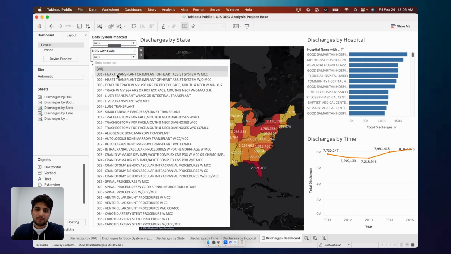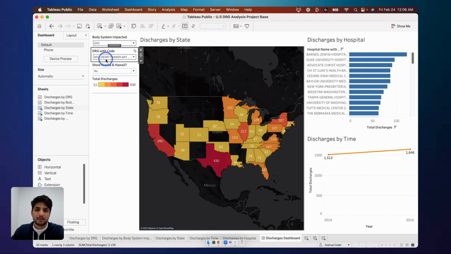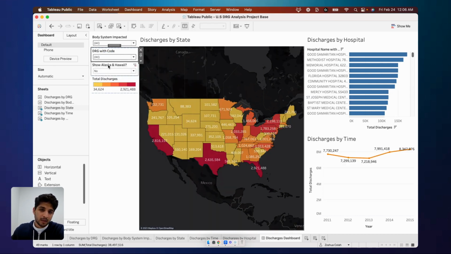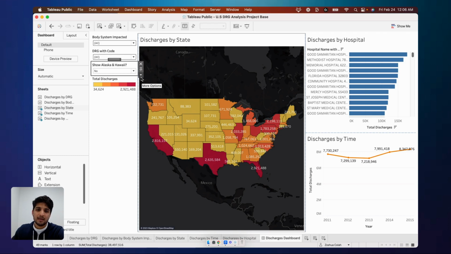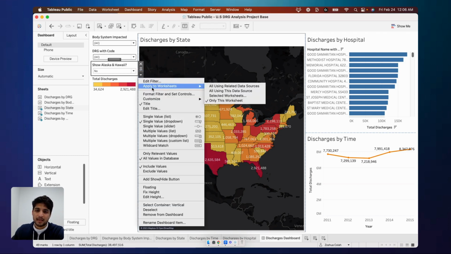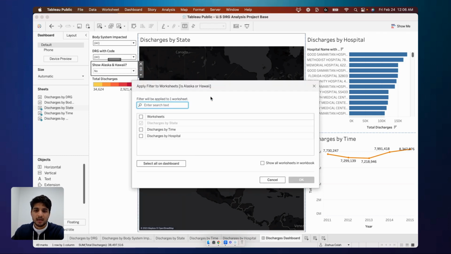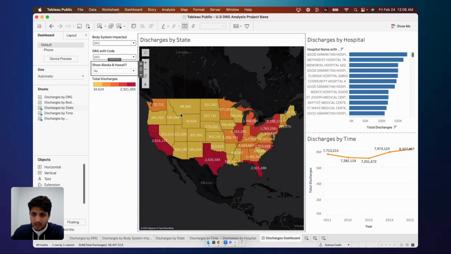Test this out. I'll select a specific DRG, maybe heart transplant. Perfect. This updates immediately to show me that data. Now I'll do the same for show Alaska and Hawaii. I'll click on this arrow out here. I'll say apply to worksheets, selected worksheets. And I'll then again click on the checkbox and then click on OK. And now this filter is going to apply to all of it.